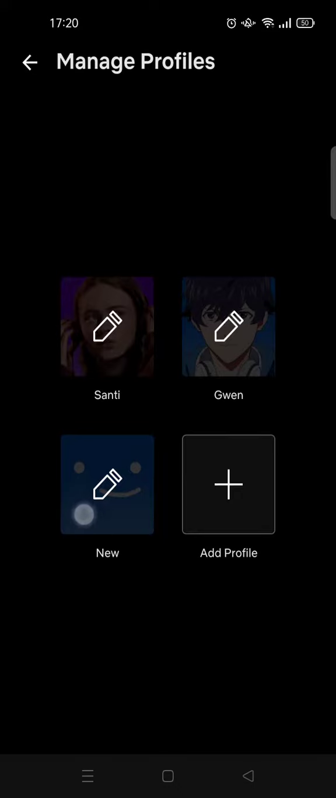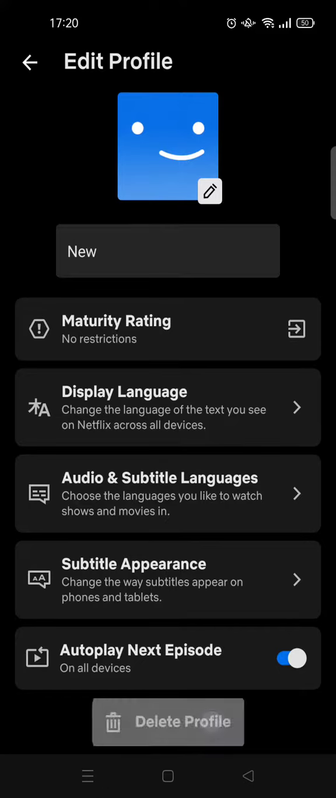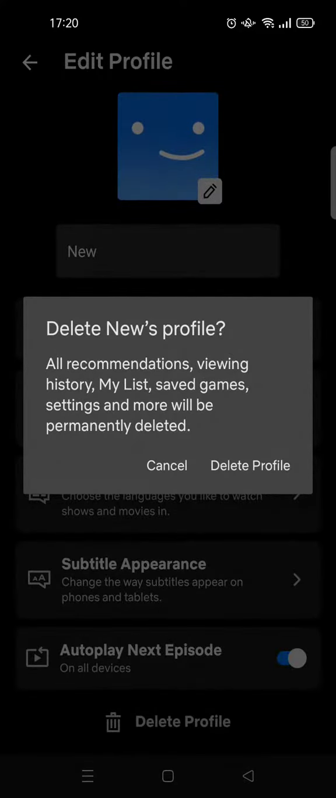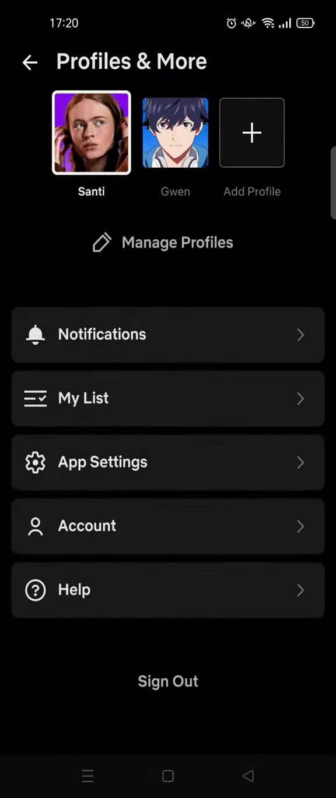So for example, I want to delete this one. Click on the pencil icon, then you'll see the delete profile option, so just click on the button and click on delete profile again, and just like that, the profile has been deleted in your Netflix.